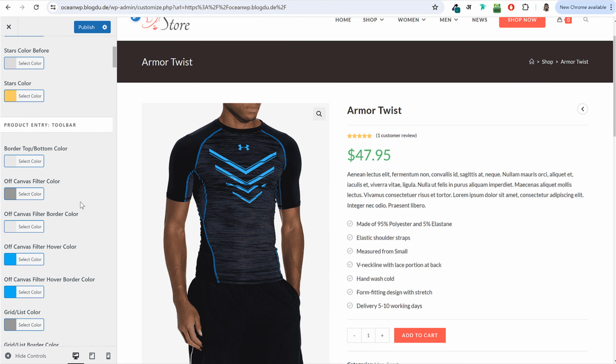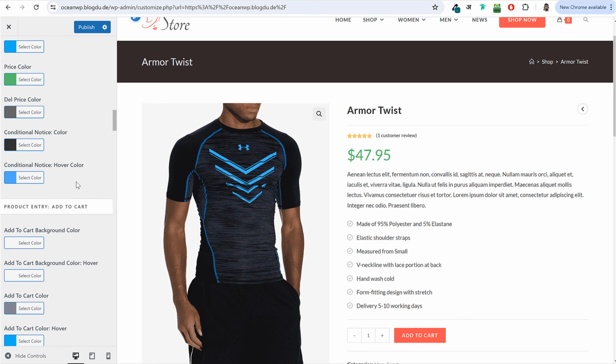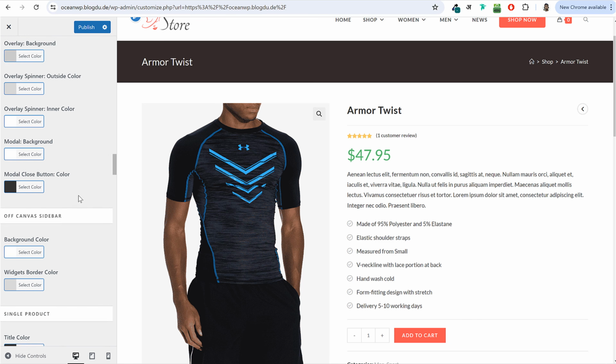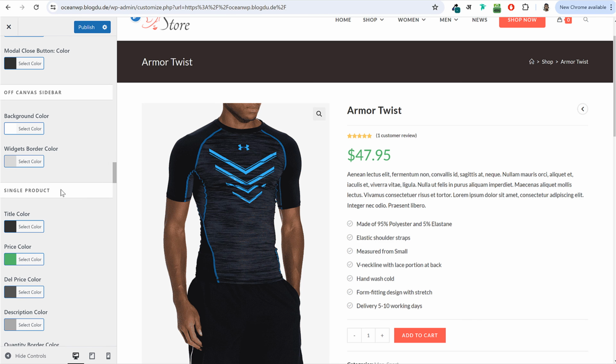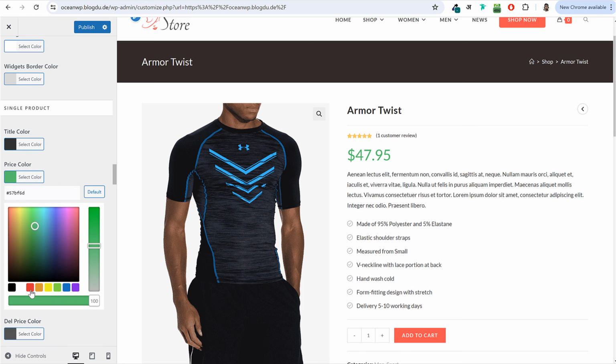So at the left hand side, you can see all the different colors and paddings and images, borders, everything can be controlled. Product entry. You can see the tab product entry, add to cart. So this is related to add to cart. Then if you scroll down, quick view, then if you scroll down off canvas, then single product. If I don't want this green price color, I want to change this maybe to red price color or some other color, I can do it from here.